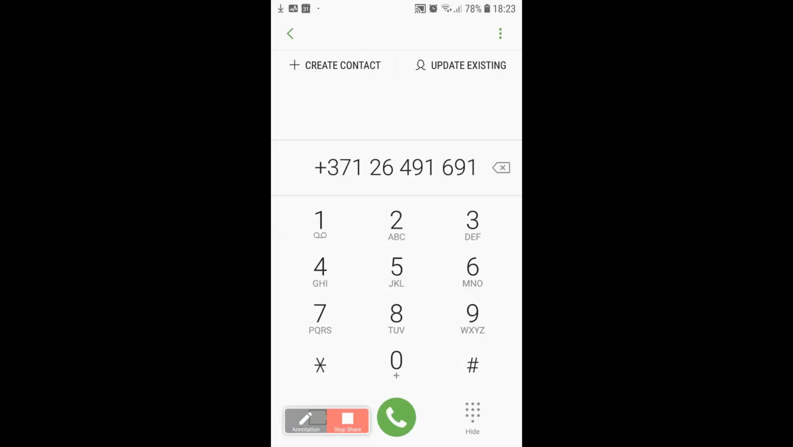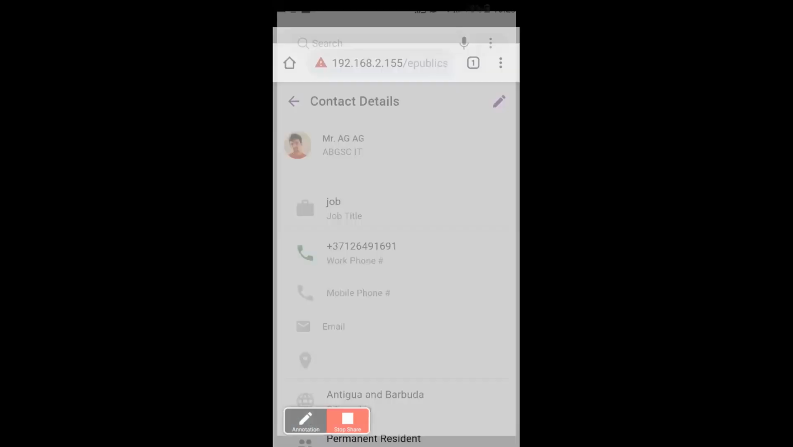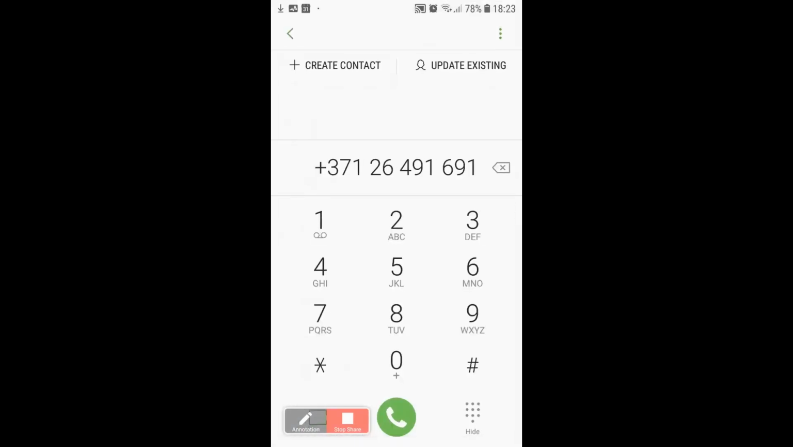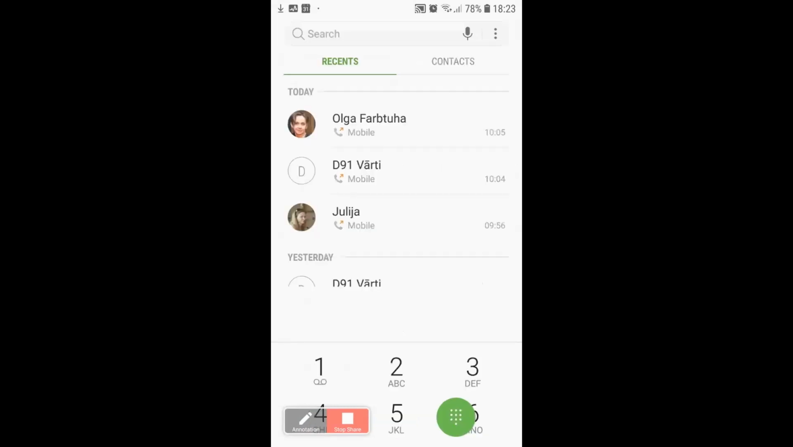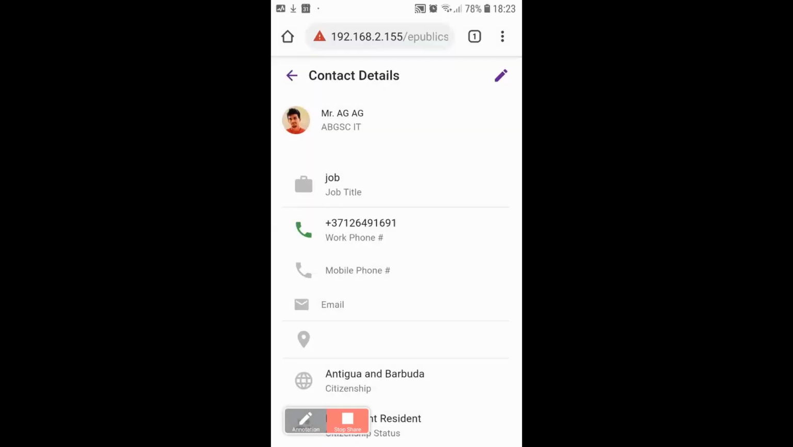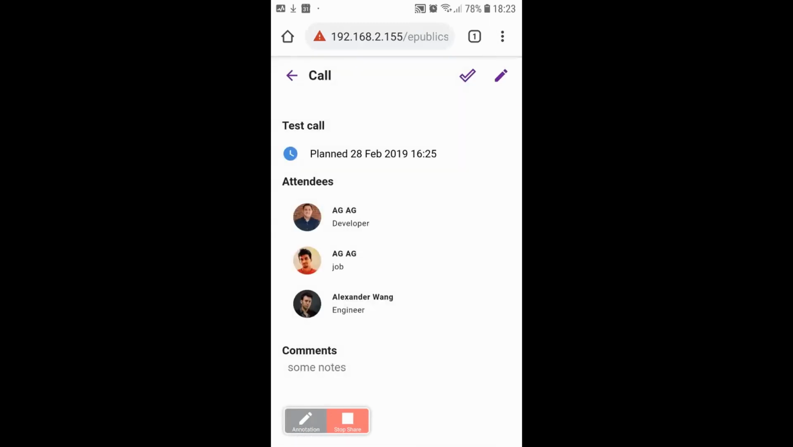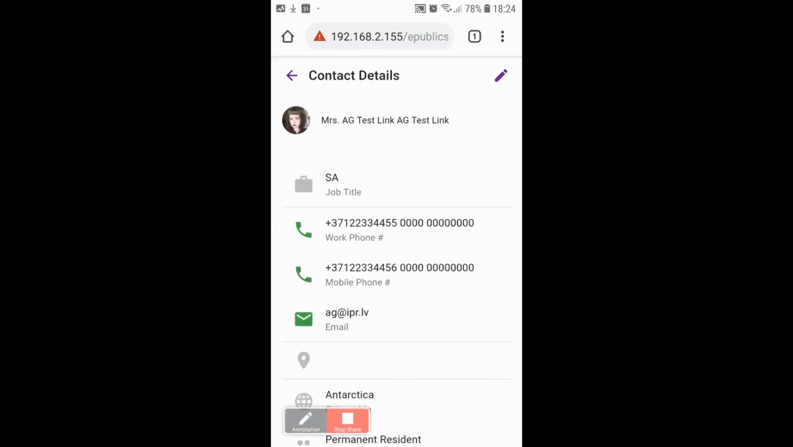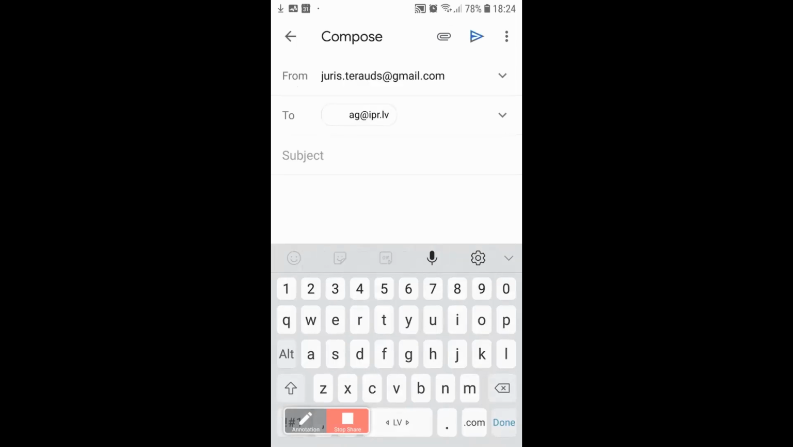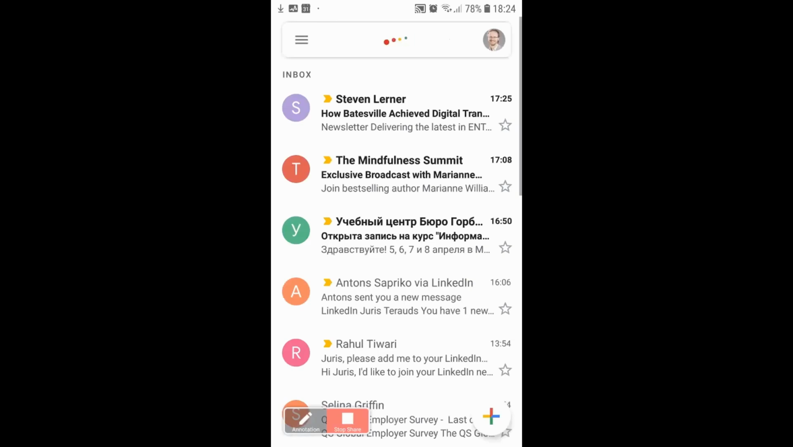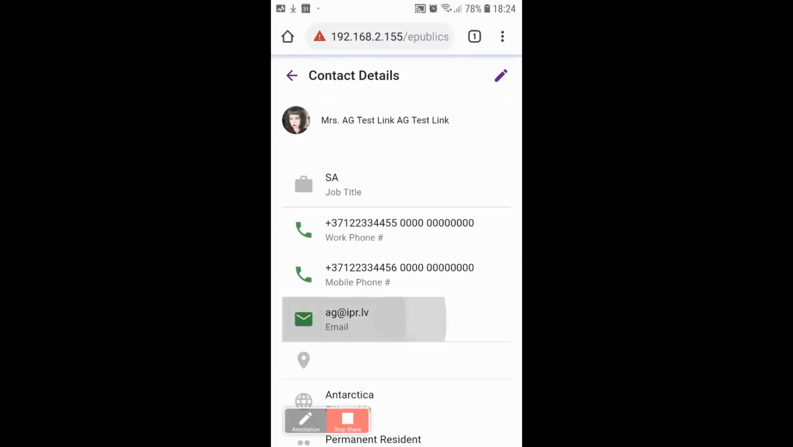Again, if I click on the phone number for this particular contact, then I'm getting my application opened for making calls. Actually, I can make a call. If some of them would also have an email address associated, yeah. And then immediately my email client also starts working, and I can send an email to this particular client.